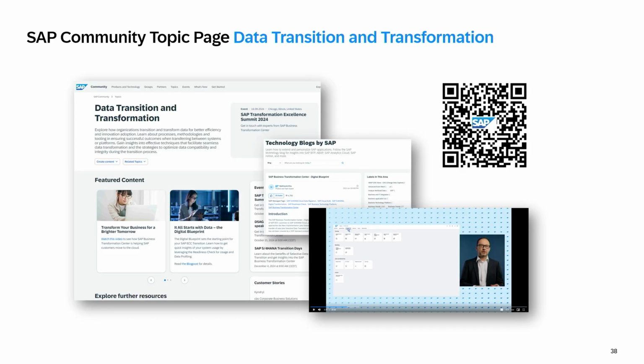And also there's a new topic page for the topic of data transition and transformation. So you will find a lot of videos, a very nice end-to-end demo for our Business Transformation Center from our CPO. It's really nice. You will find all this stuff also with blogs here at the topic page of the SAP community. Also here with the QR code you will find it. I think that's it then from our side. So if there are no other topics.